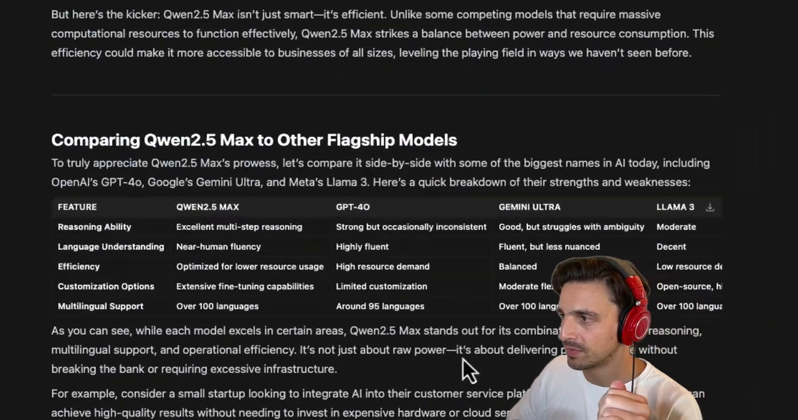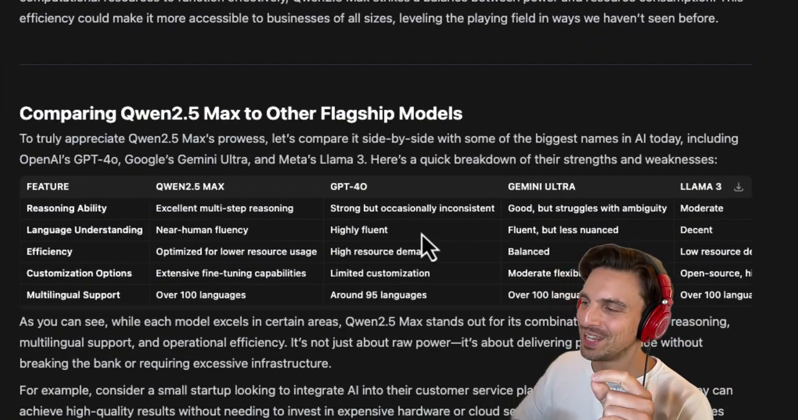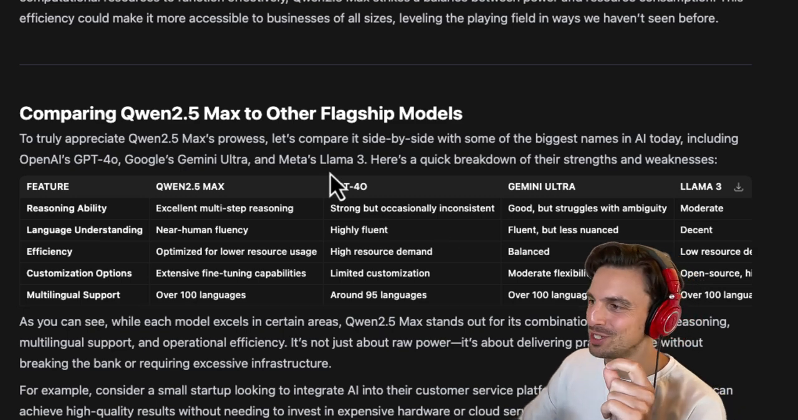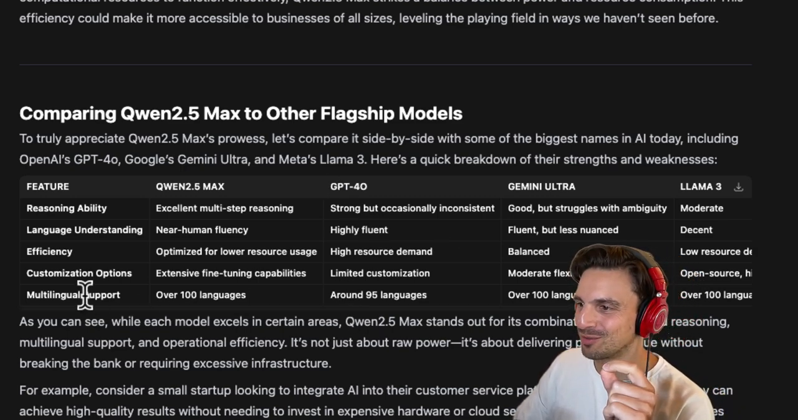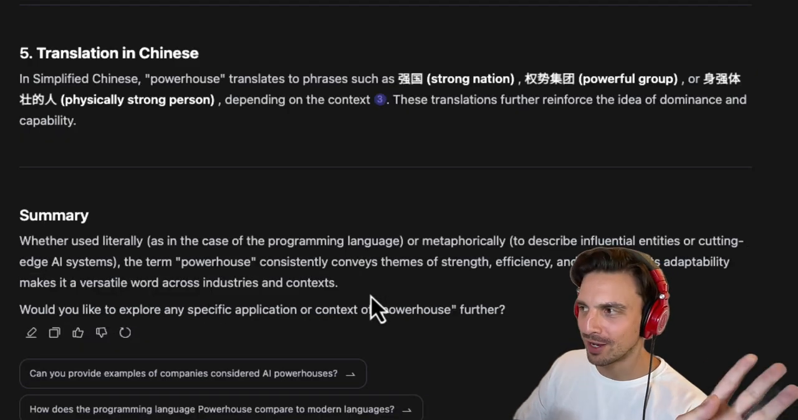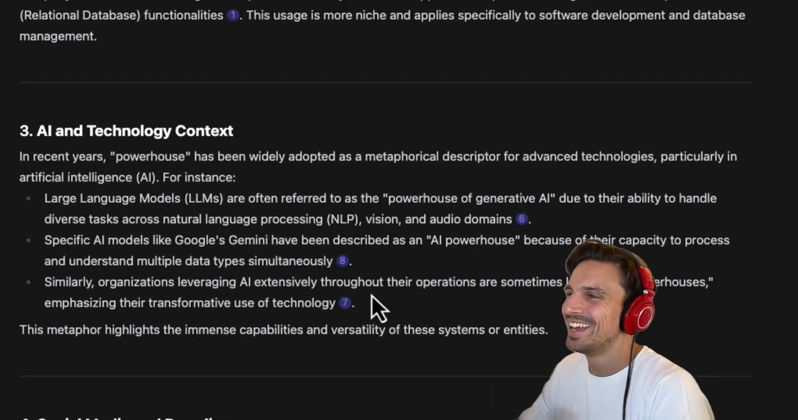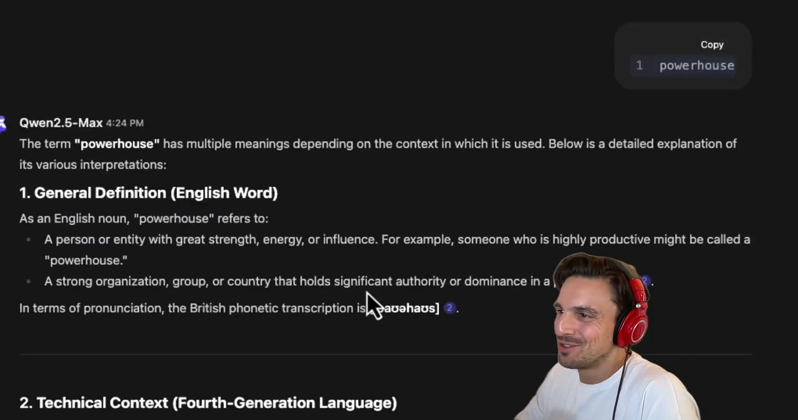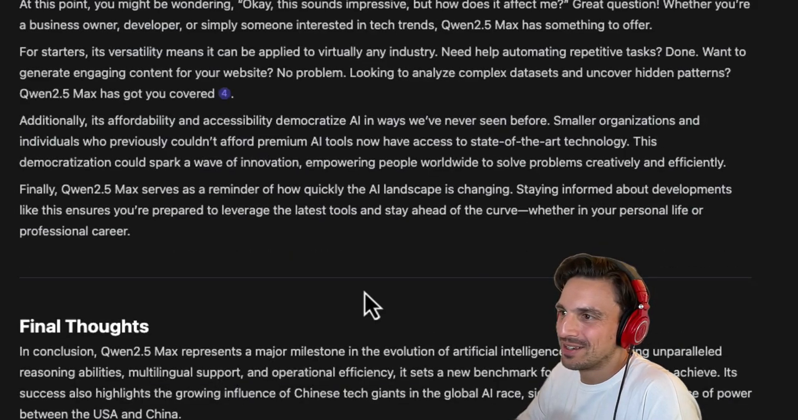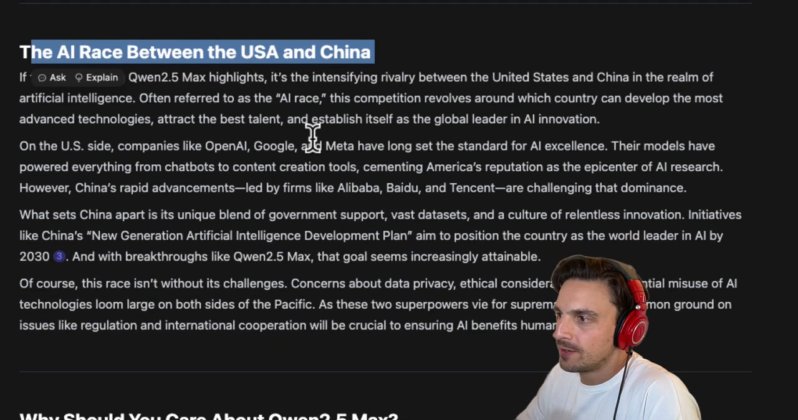That's great. You can see that it's really kind of downplaying GPT-4o because it says multilingual support over 100 languages and GPT-4o only 95, so 5 less. I don't know how true that is. Again, something that you want to double check. The ARS between US and China.